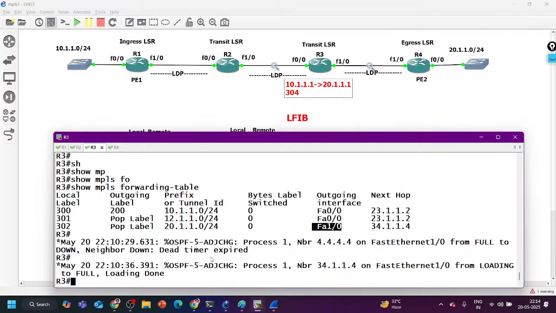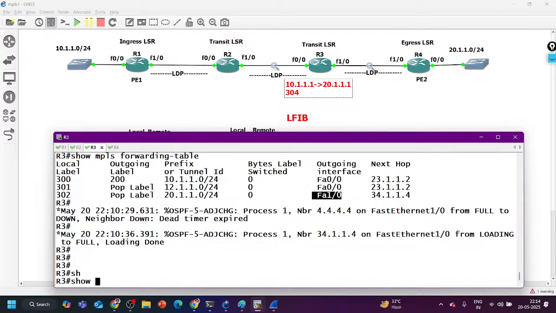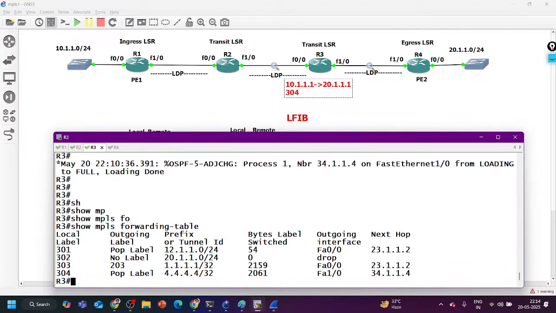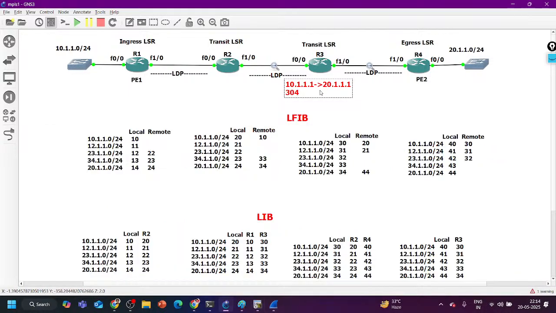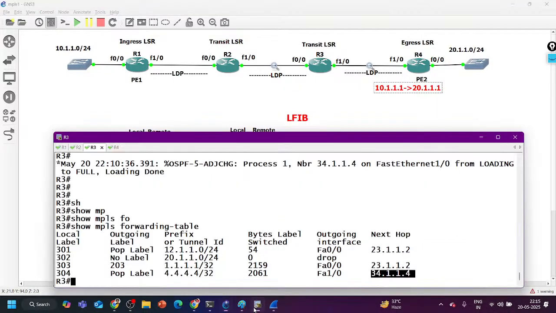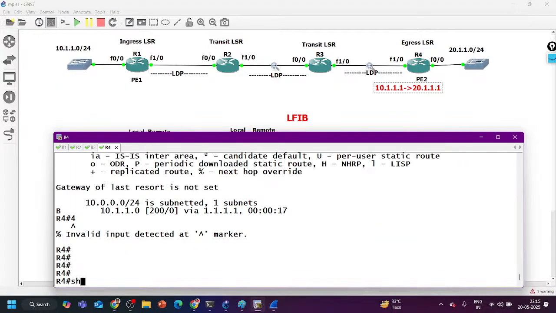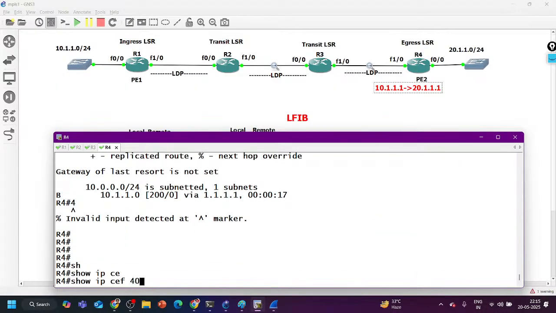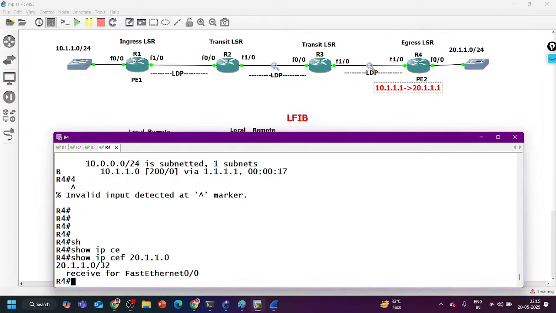R3, again, is going to check the LFIB table. So, show MPLS forwarding table. Local label 304. Here it is. I need to pop the label and forward traffic from this interface to router number 4. Let's remove the label and forward the normal IP packet to router number 4, and router 4 has routes. So, show IP CEF 20.1.1.0. Getting my point? This is how the service provider routers are going to forward the traffic.